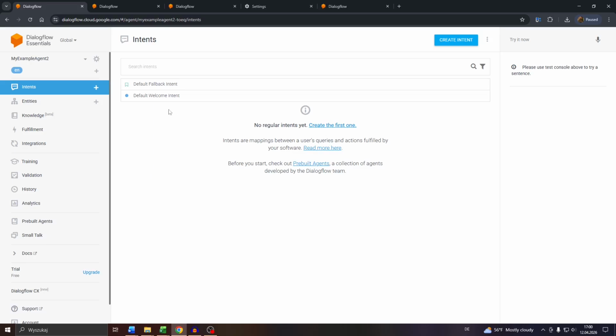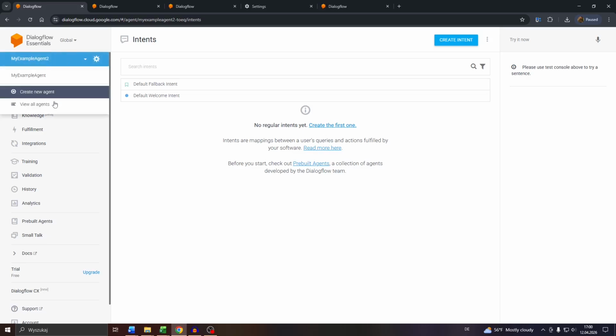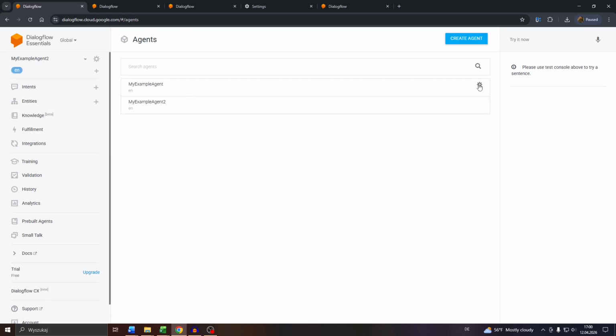So guys, head over to Dialogflow, and for this method you will need to access your agent's settings by clicking into that gear icon in the top left. Before you do that though, select the agent from that list or click into this option here, View All Agents, and click into that gear icon from there. So I will go with this agent here.